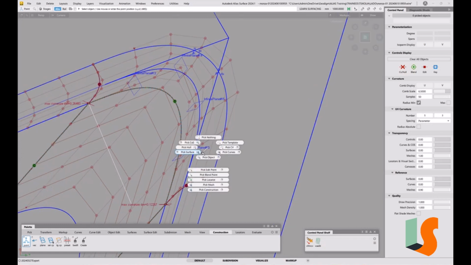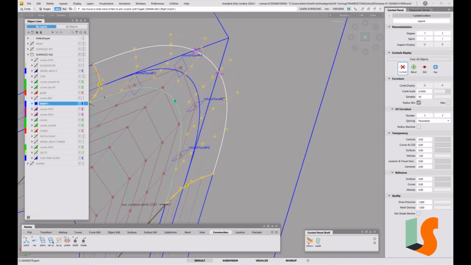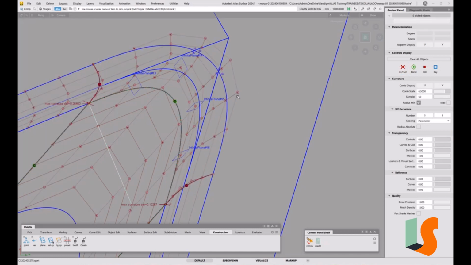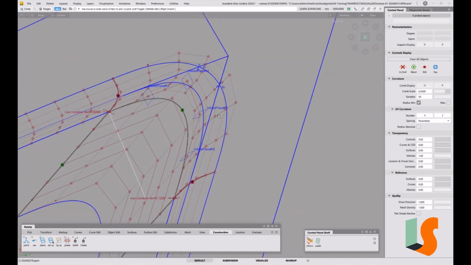What I sometimes do is make a copy of that and stick it in a construction layer, because in the future, in an hour's time, when you try to detach this and something's not quite right, or you need to change the edges, you think, oh, if only I had that original surface, and then you try and find it in all your old files. It can be a nightmare trying to find it, whereas if you put it in a construction layer, it might save you some time.